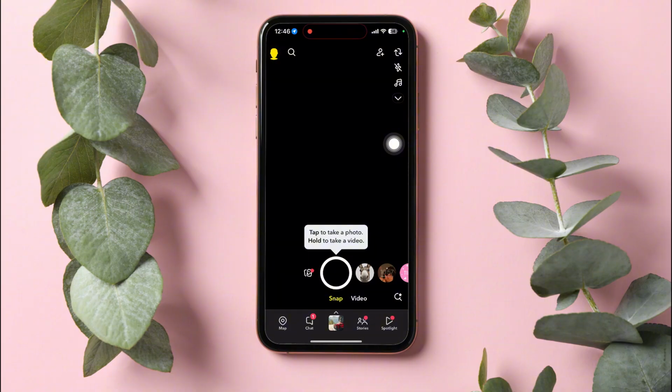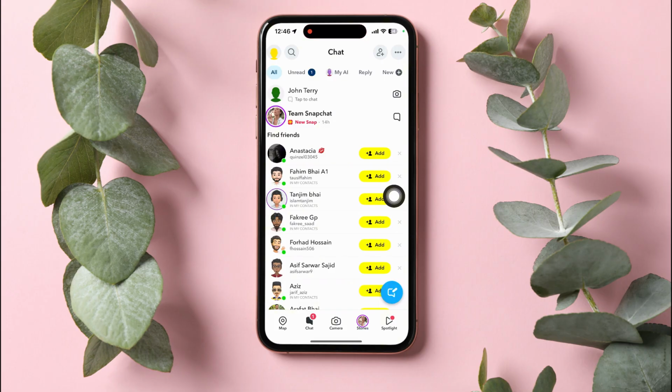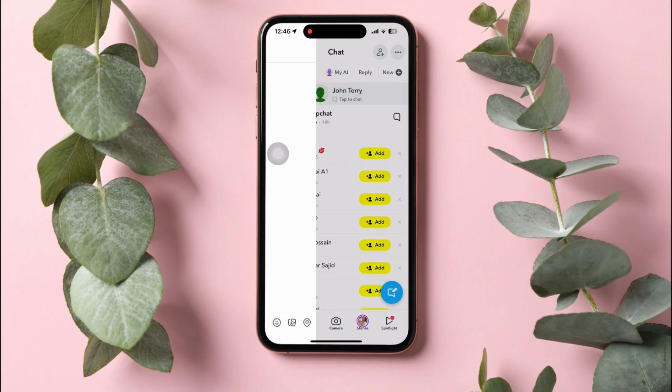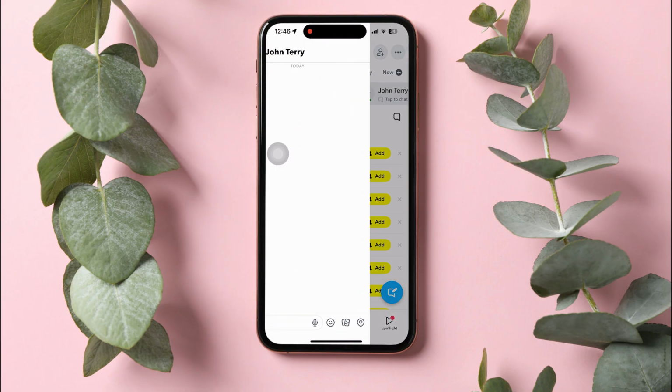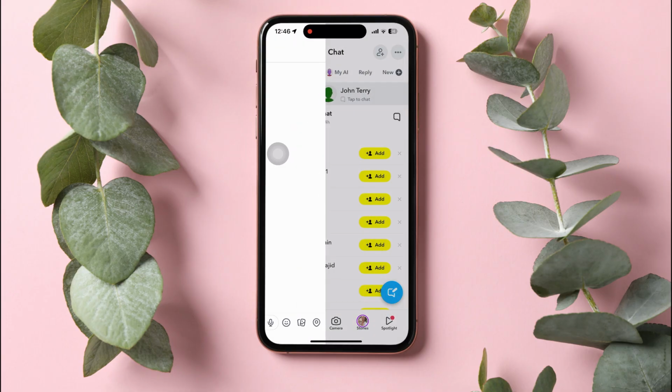On this screen, go to the bottom panel and tap on the chat icon. Here, you can see your Snapchat chat list with your friends. Tap and hold any of your friends' profile picture and swipe right by sliding your fingers across the screen from left to right. This is how you can half swipe the screen.